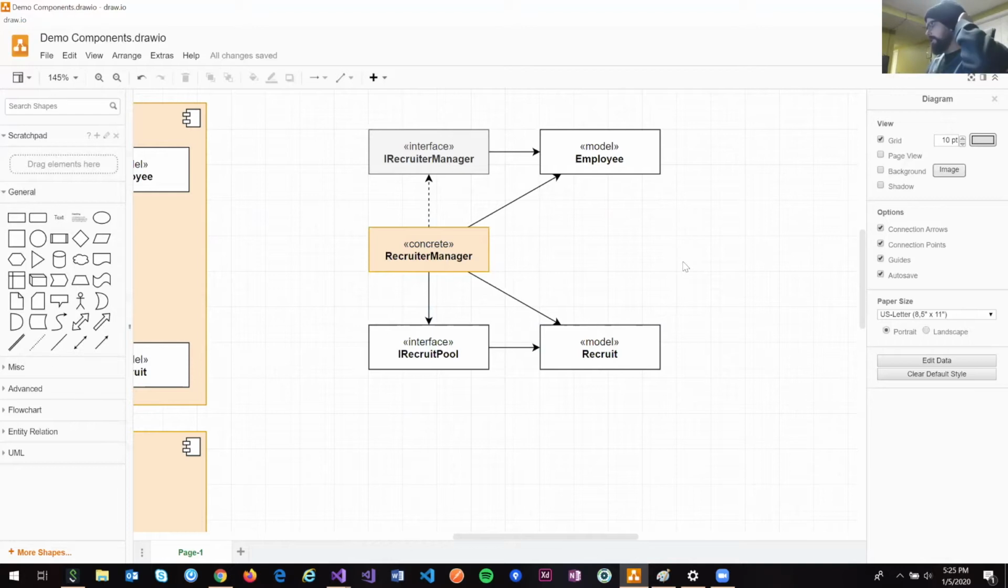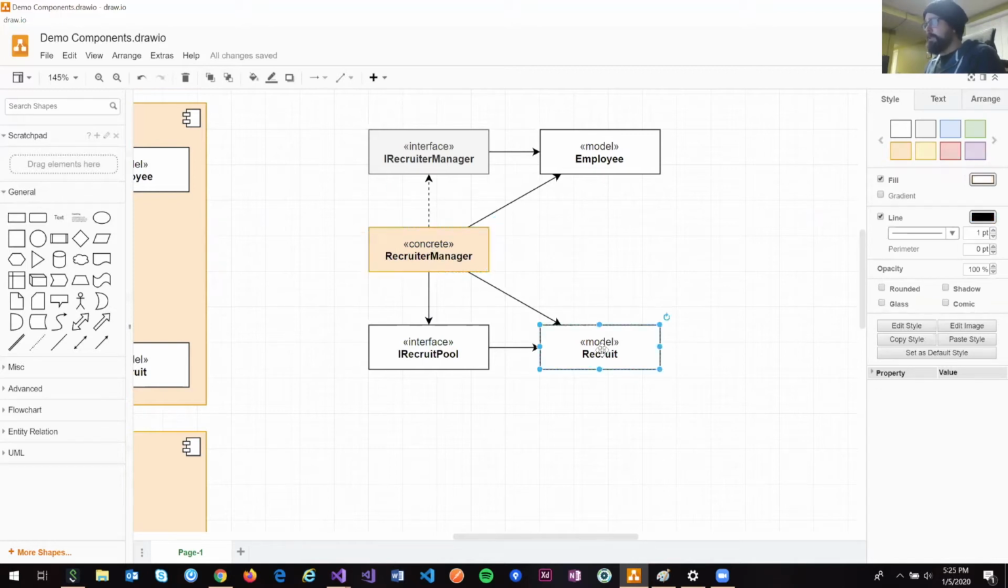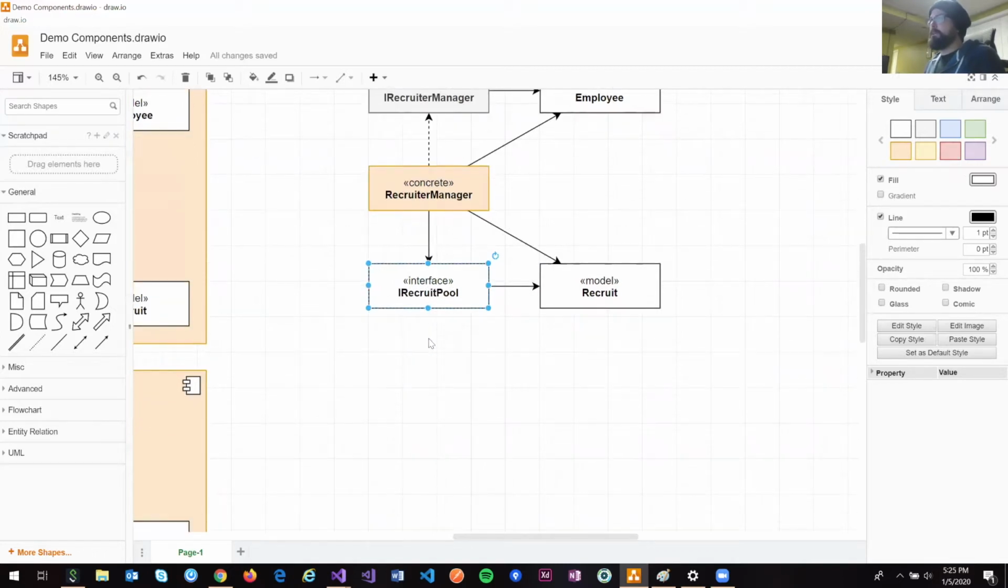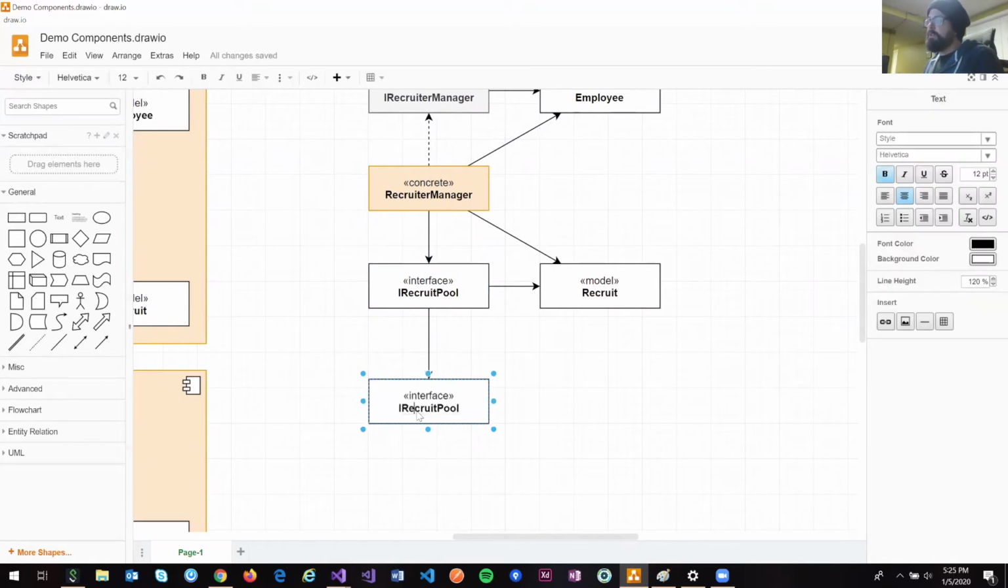So here's the interesting thing, though. Sure, recruiter manager needs to know that this concept of a recruit exists, and it needs to know that the thing it's going to turn that recruit into, an employee, exists, but it doesn't need to know what the recruit pool is going to be. It could be anything. So what you do when you don't know what you're going to develop is you create a mock.